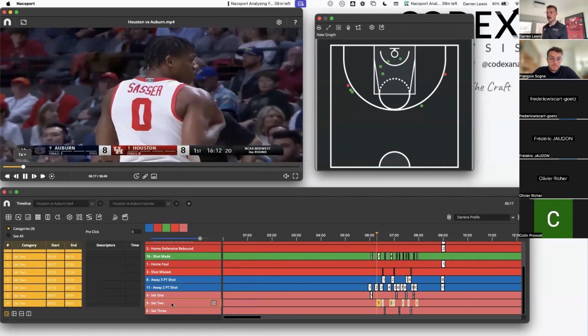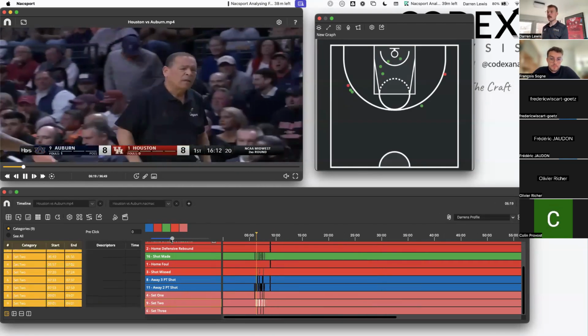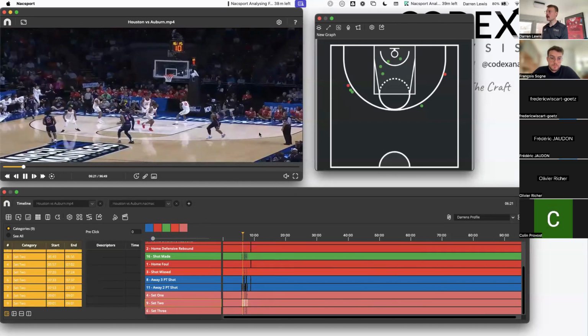If I want to select my clip, my entire category of clips, so my set 2, I can do that. And I might choose to add a heat map really, really quickly. Or I might choose to look at the surface area of shots. So where have we taken our shots from? What types of shots have we had?